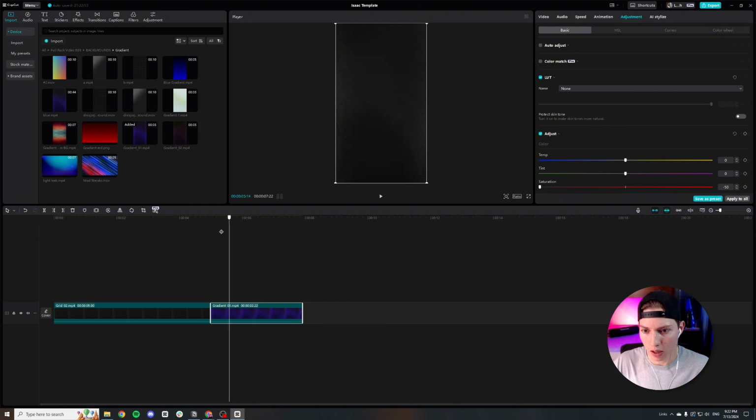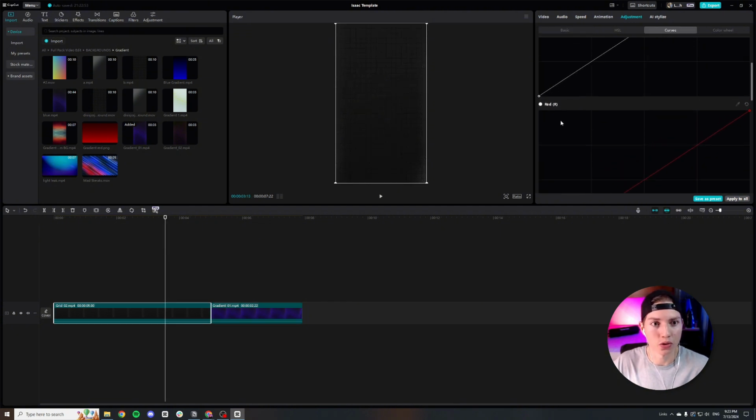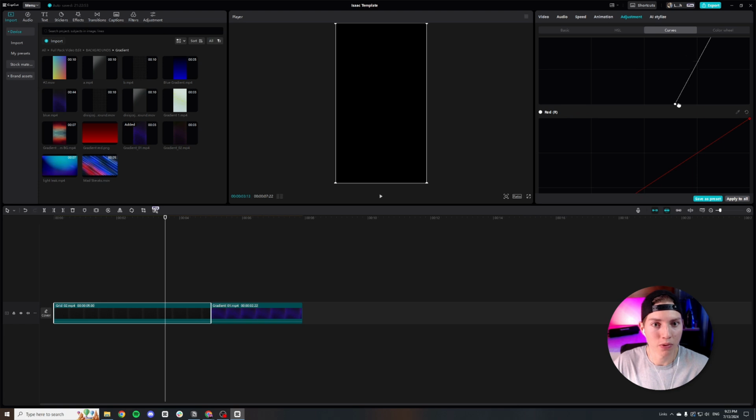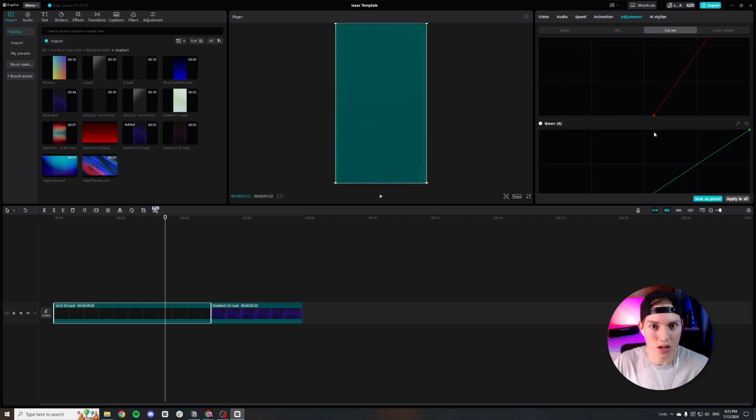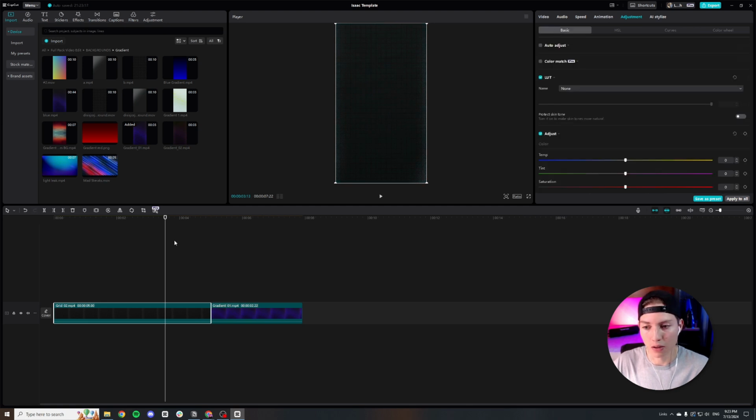You can also, guys, play around with some curves here in case you want to play a little bit more with the color. You can make it black. You can make these things here red, and you can play around with this just to change the color a little bit. As you can see, but I'm just going to leave it like the original one.